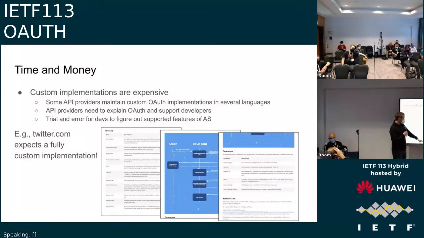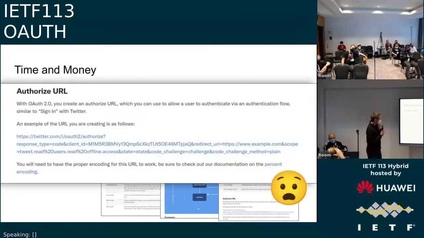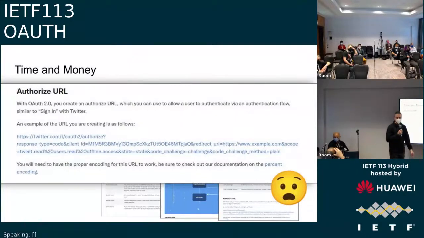They have a glossary with OAuth terms. They explain the OAuth flows, and they also have an explanation for every single parameter that you use. And one thing in particular struck me. They give an example for an authorization URL, and they even say, you will need to have the proper encoding for this URL to work. Be sure to check out our documentation on the percent encoding.